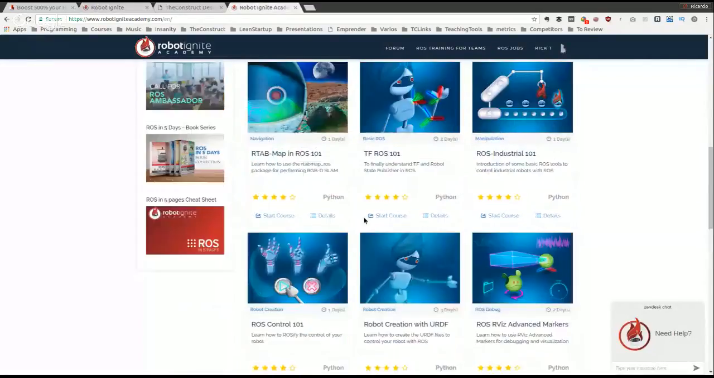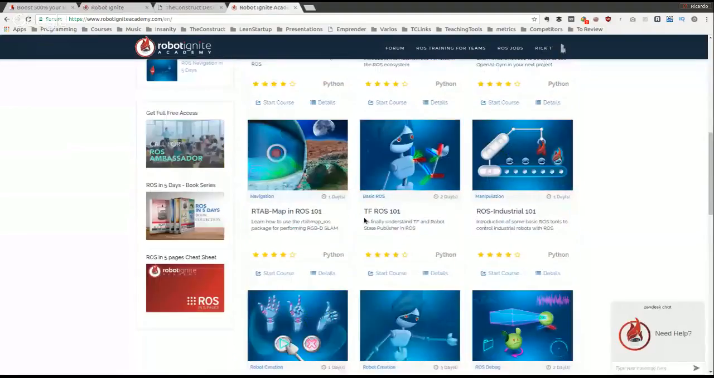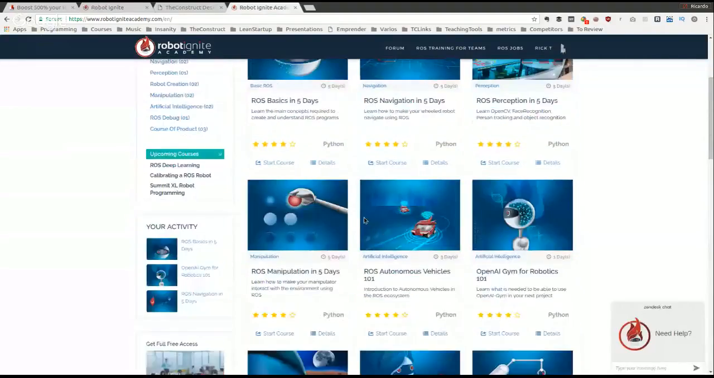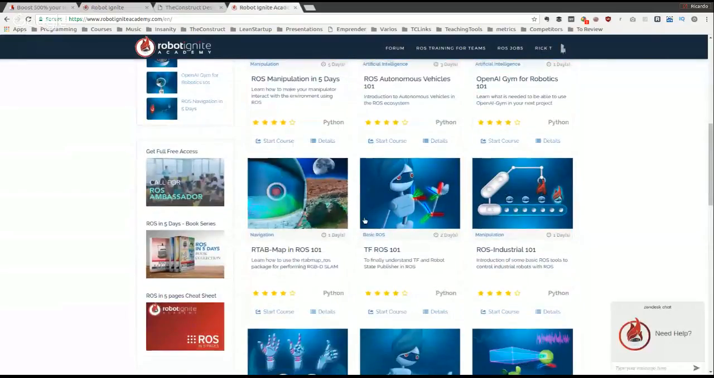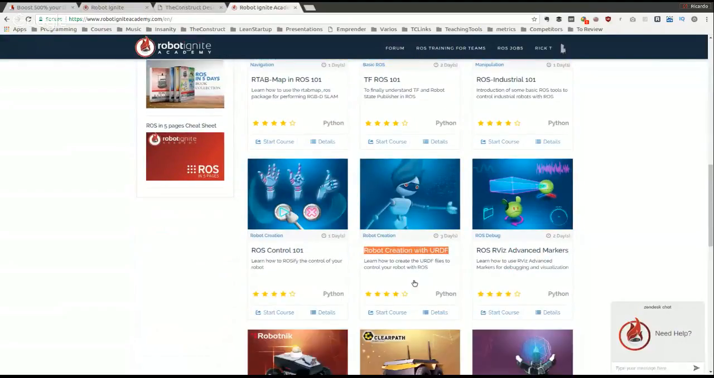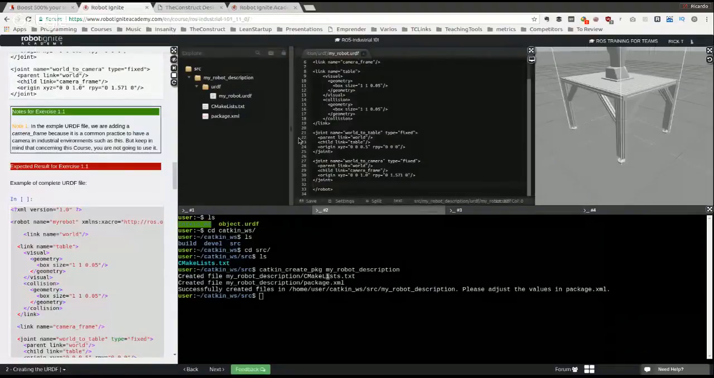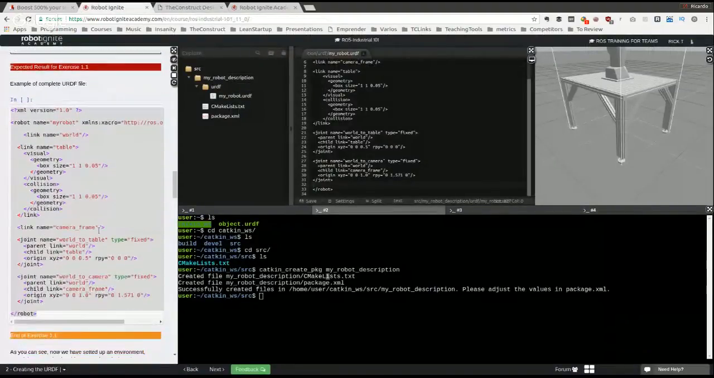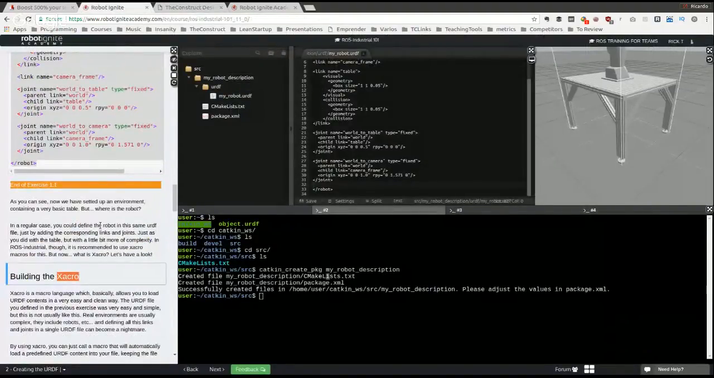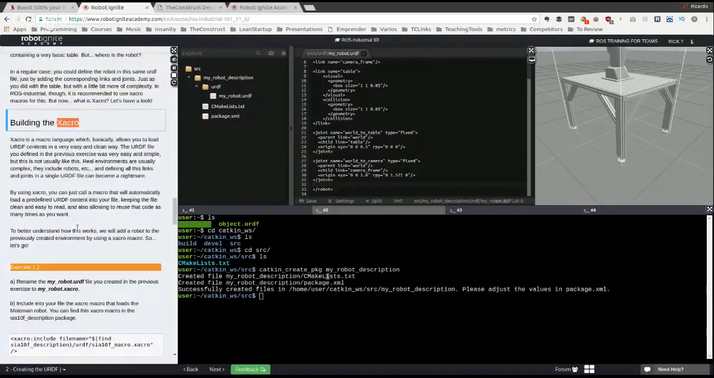the URDF course. Where is it? I cannot find it. Here, ROS creation with URDF. Here it is. It contains a lot of details about how those instructions work, with a better explanation. Okay, this is just for going into the example of ROS Industrial. Okay, so building the chakra.